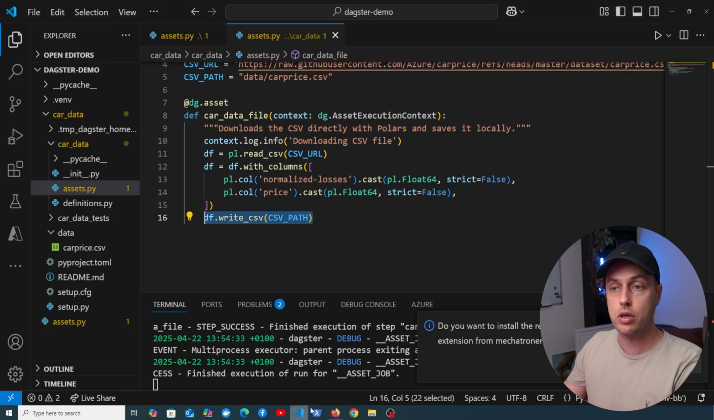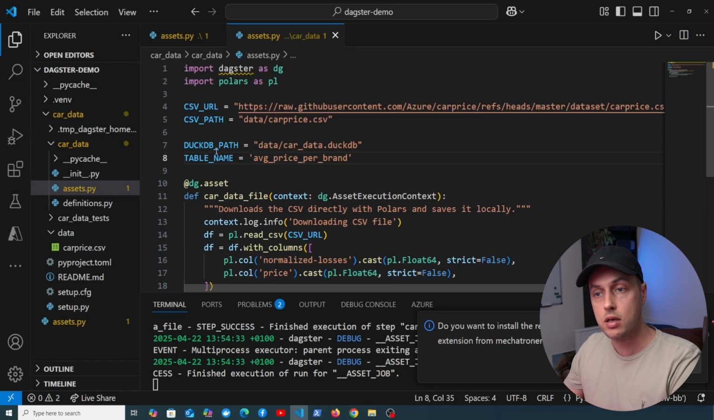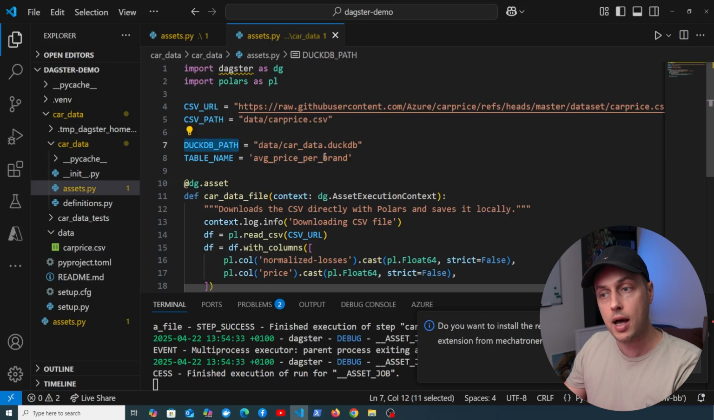So in order to do that, I'm going to go back to VS Code, and we're going to define a couple of extra global variables here. So one is going to be the DuckDB path. This is going to be a path to our DuckDB database on the file system, and also a table name. So we're going to create an aggregated table here called average_price_per_brand.